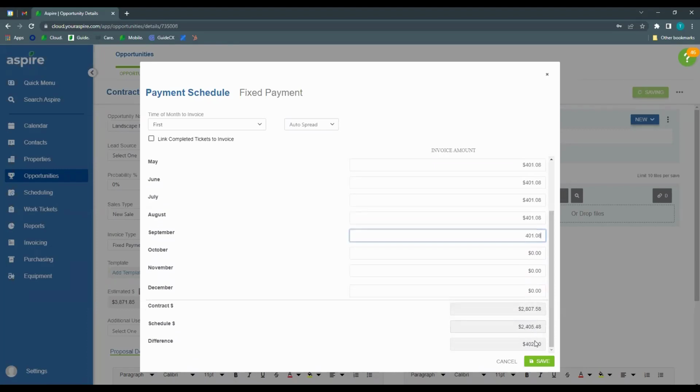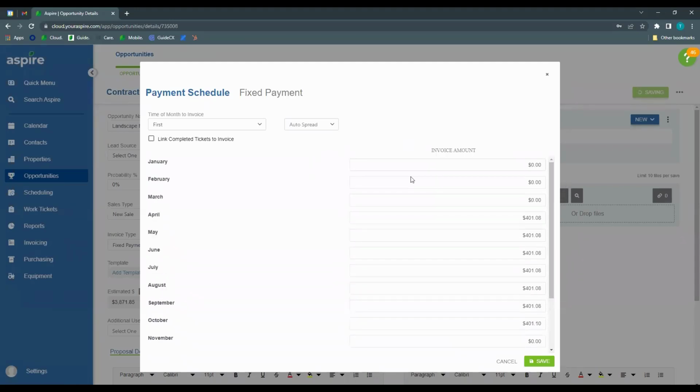if I scroll down, you'll notice it's counting down for me. So I'm off by a little bit here. I'm going to add these 2 pennies to the last month, but that would be how I do that. And so leave the zeros in November, December, and then January through March at the top. Click save.